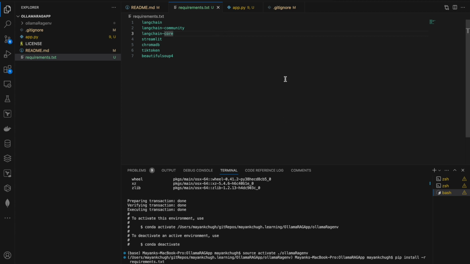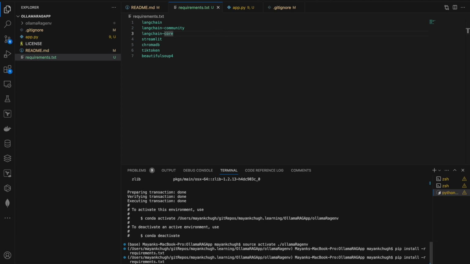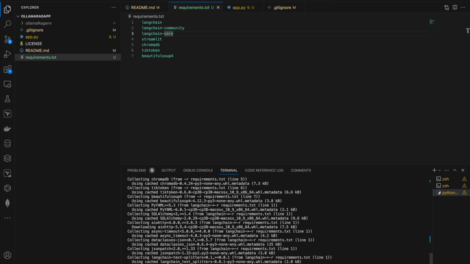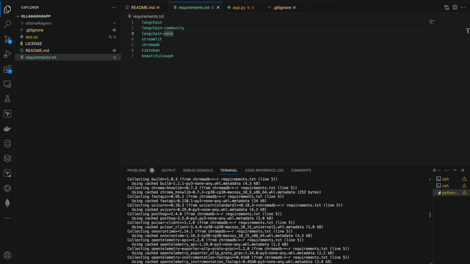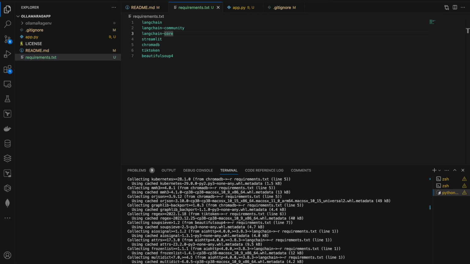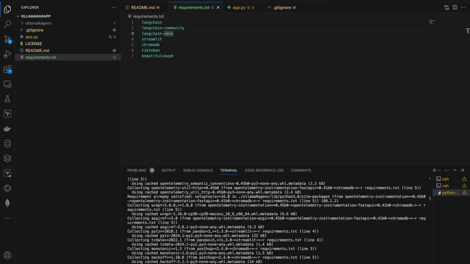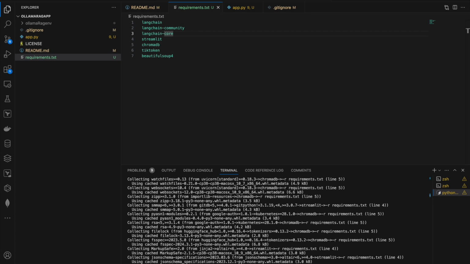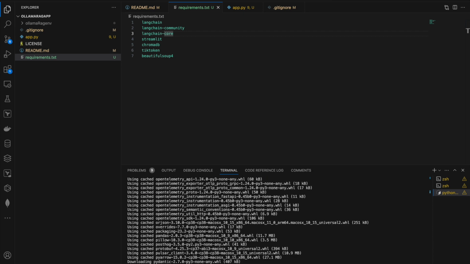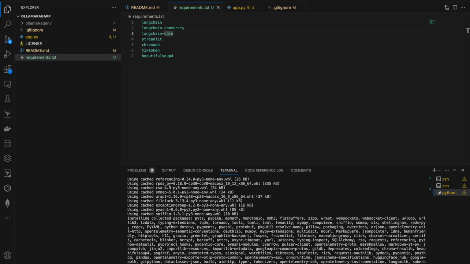Sometimes it is not saved. Let me save again and then try. Yeah, so pip install is happening. Once that pip install is done, I can execute my app.py and show how it's working.